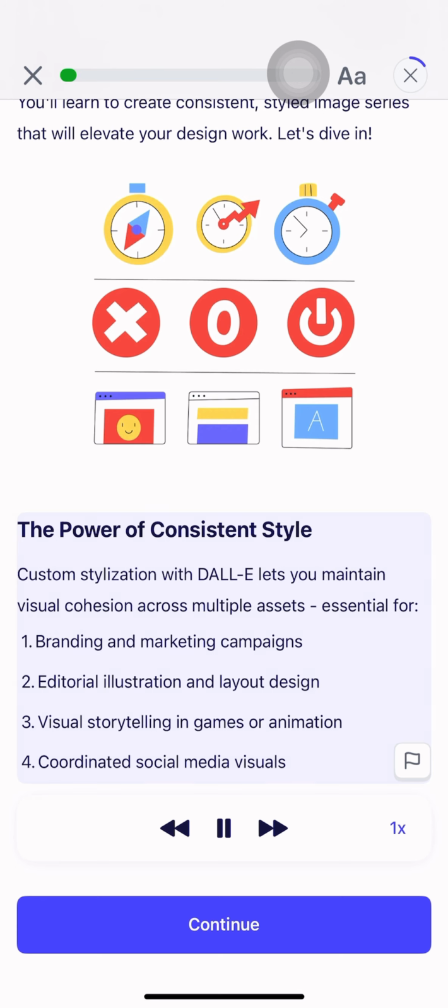Custom stylization with DALL-E lets you maintain visual cohesion across multiple assets. Essential for 1. Branding and marketing campaigns. 2. Editorial illustration and layout design. 3. Visual storytelling in games or animation. 4. Coordinated social media visuals.